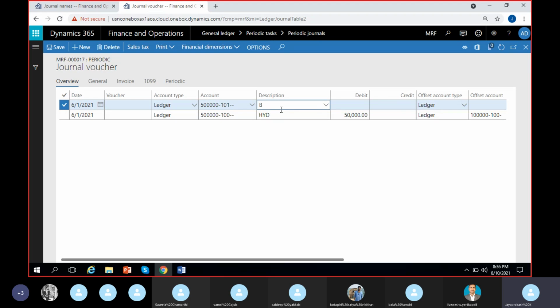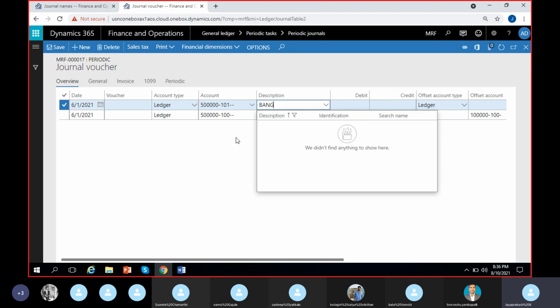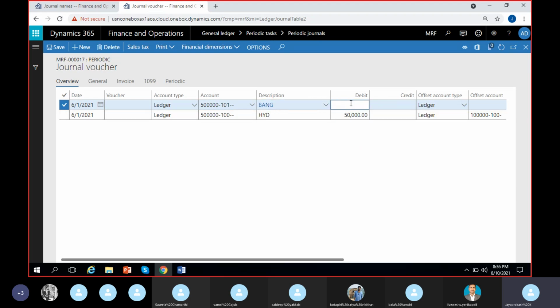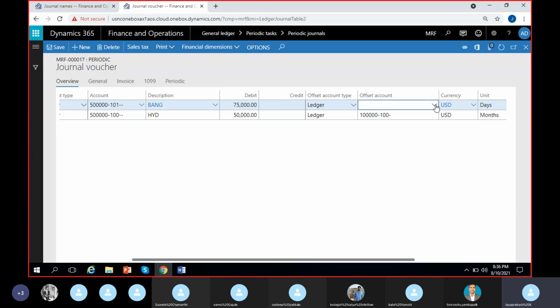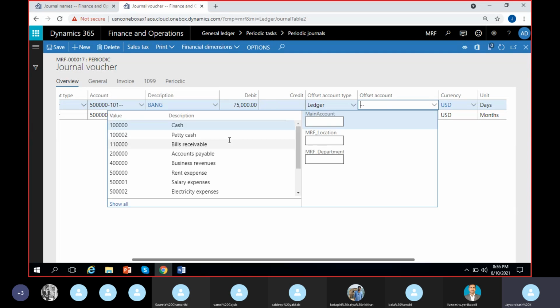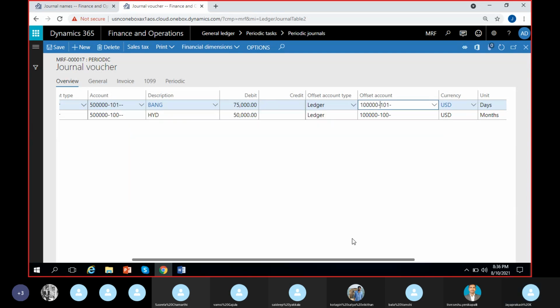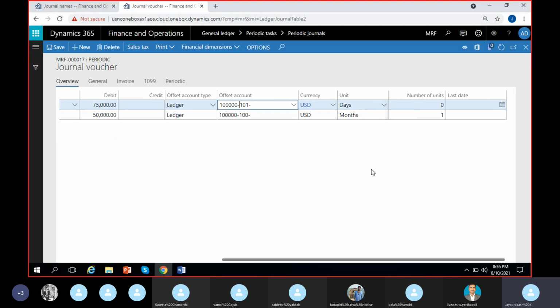So I can select Bangalore here. Okay. Then I'll give something like $75,000, because rent is way more in Bangalore compared to Hyderabad. So I'll select cash account here. Okay. And for this also I'll give the same months and unit type is 1.